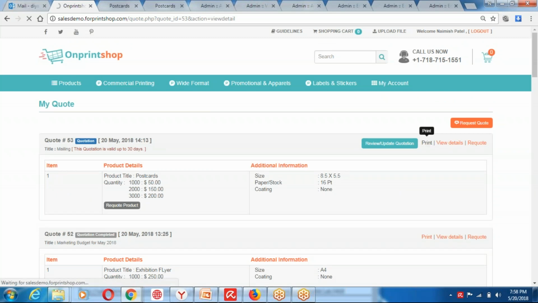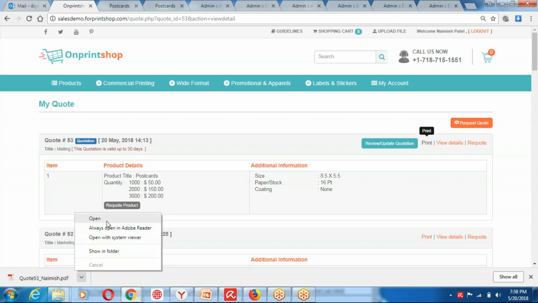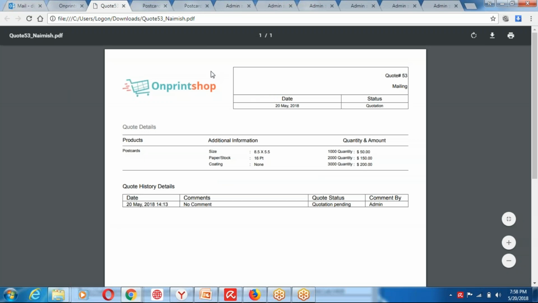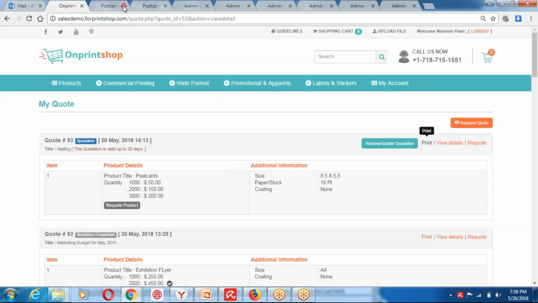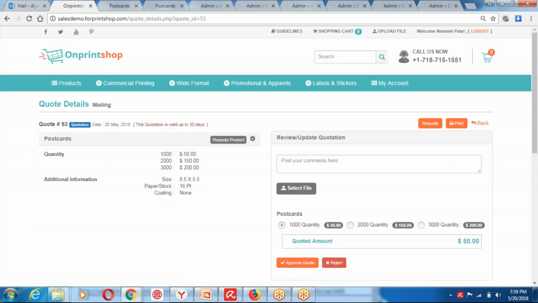Now if it is a small B2B customer and he needs to send this quotation to his senior team to approve, then he can print this quotation as a PDF, and this can be sent within their team. So we are also making their life easy. Whatever quotations you have sent, they're able to do this.